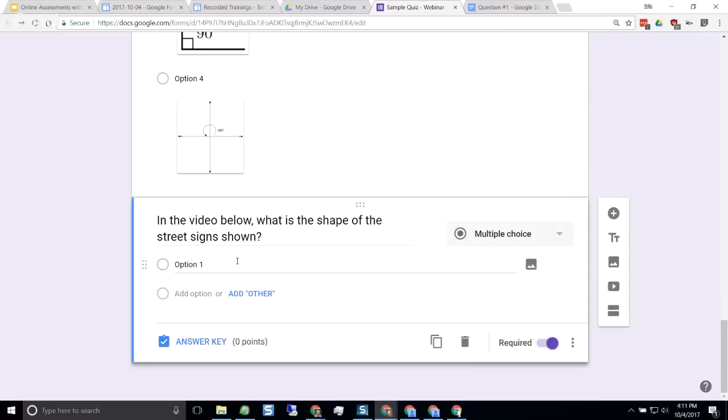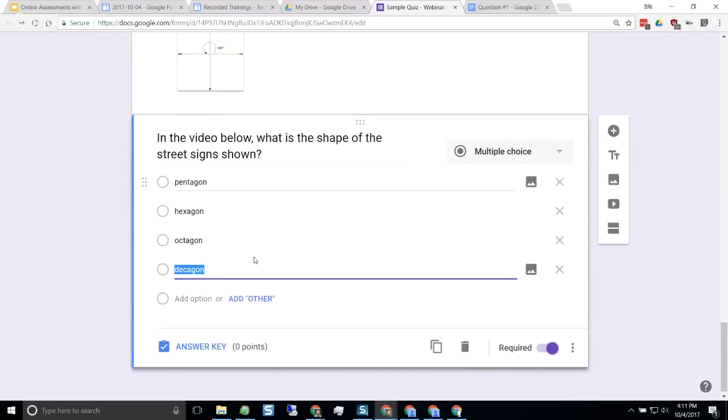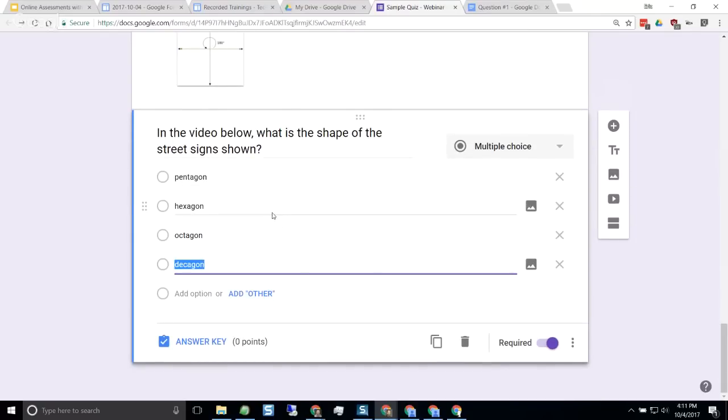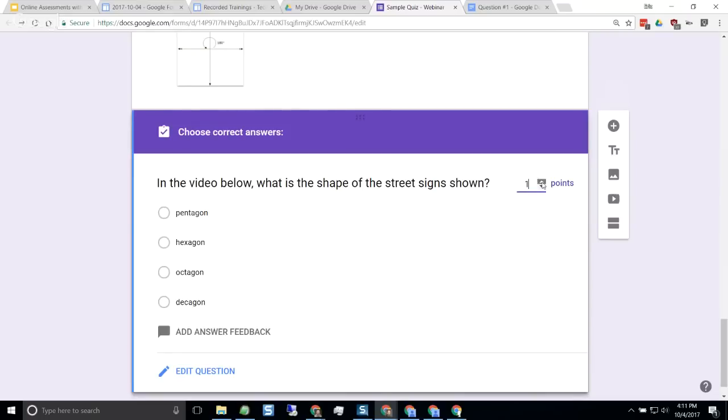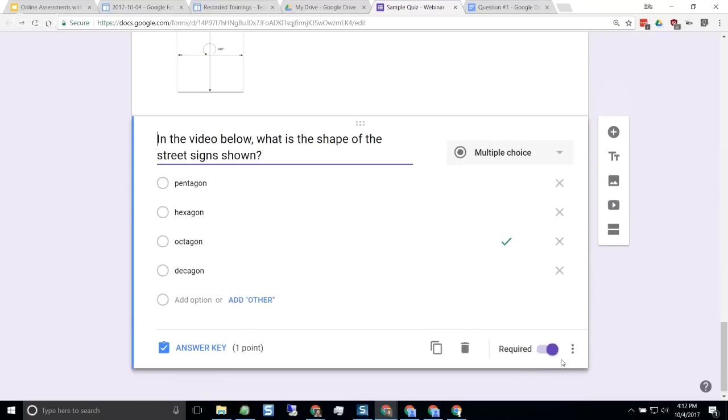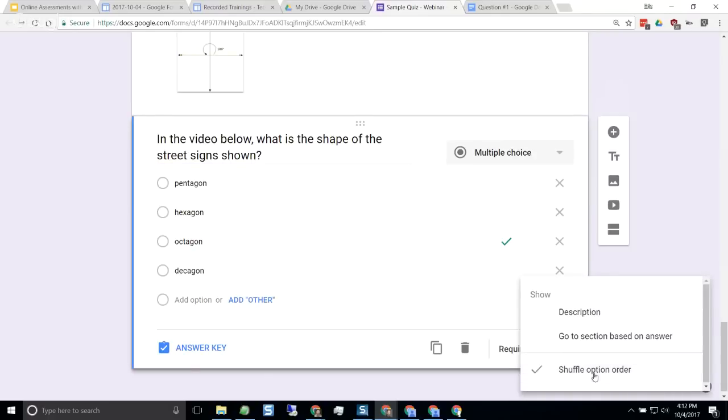So we're going to say, in the video below, what is the shape of the street signs shown? And we've got a couple of options there. I have a video that has stop signs in it, so they would be octagons. So let's go to the answer key. We'll make it worth 1 point. We'll choose octagon as the correct answer. And we'll go ahead and randomize those answers.